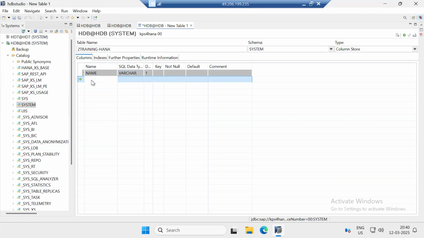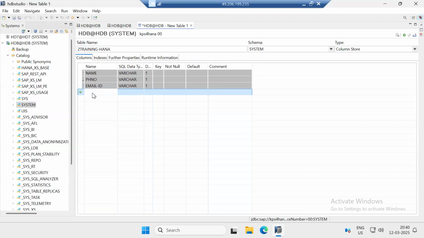So the person name, the person phone number, the person email ID, then user ID. I want to know the user ID also, then attendance, whether absent or present. So I can make fields like this, so that I will create an application, or I will directly insert the records in these fields. The data will be inserted here.